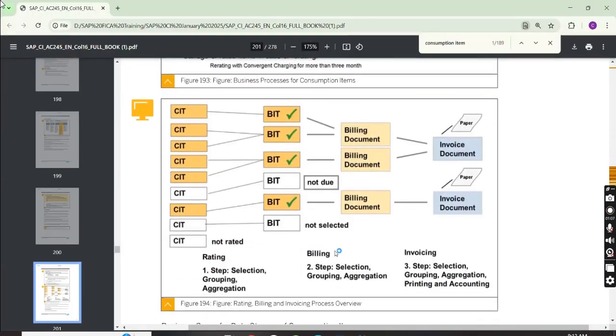Here some examples of SEAT getting generated into BIT is mentioned. Say this SEAT is created after rating. So here the initial unrated SEATs are there, and on the right hand side you see after rating it becomes BIT. So SEATs are converted into BIT here. These two SEATs are combined into a BIT.